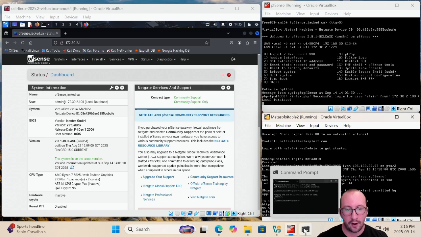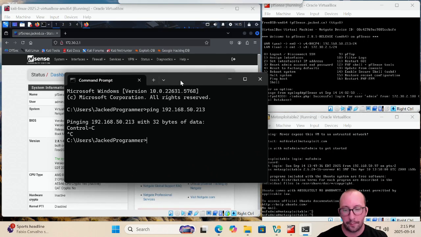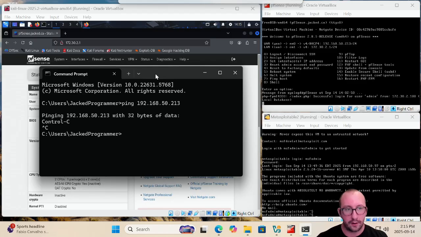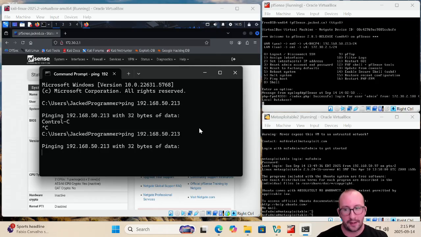So let's go ahead on our host computer. We can open up a command prompt here, and what I'm going to do is try to ping the IP address of the WAN of my pfSense here. So if we just do a ping to 192.168.50.213, which is what my IP is, you're going to see I don't get any response.